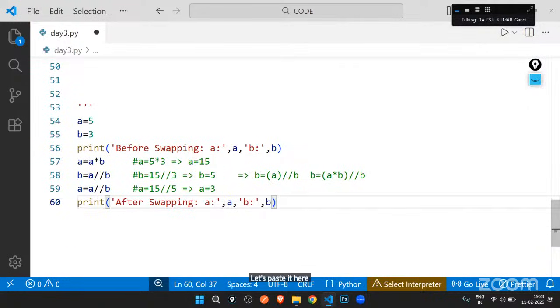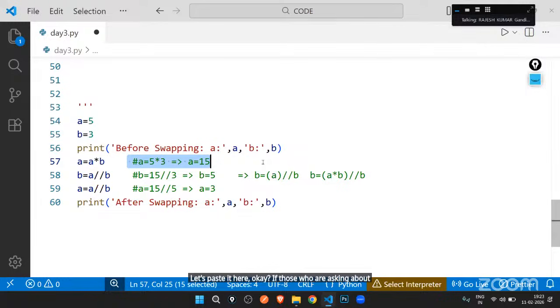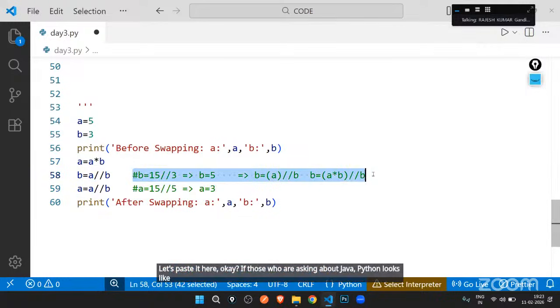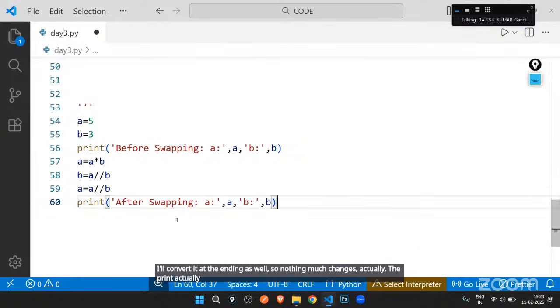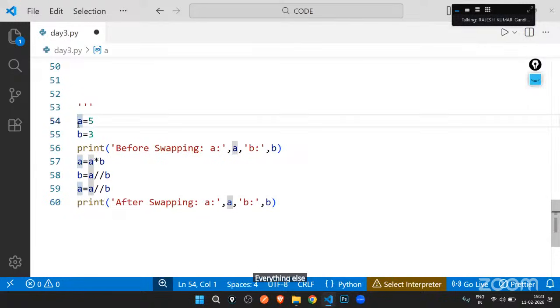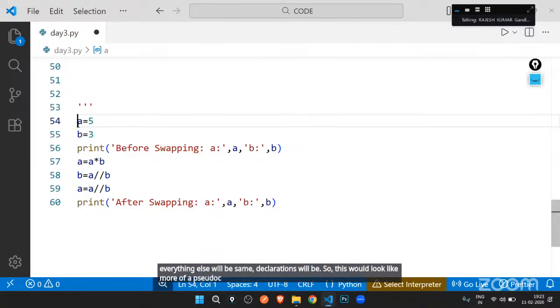For those who are asking about Java, Python looks like pseudocode for you, so you can happily convert the code. Or if you want, I'll convert it at the ending as well. So nothing much changes actually. That print actually goes as System.out.println. Everything else will be the same. Declarations will be in. So this looks more like pseudocode or main logic we are discussing. This will help everyone to read better.